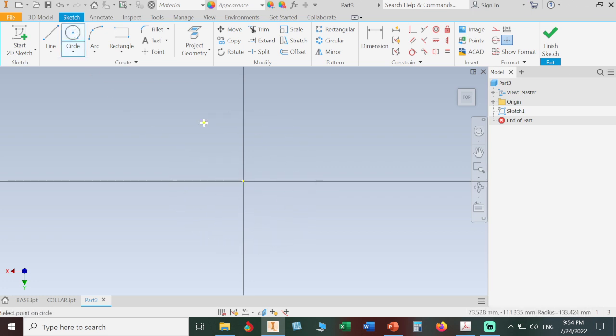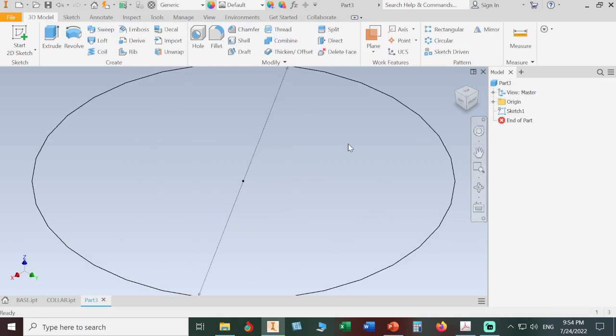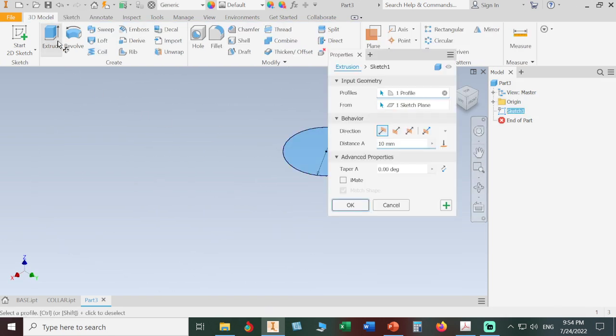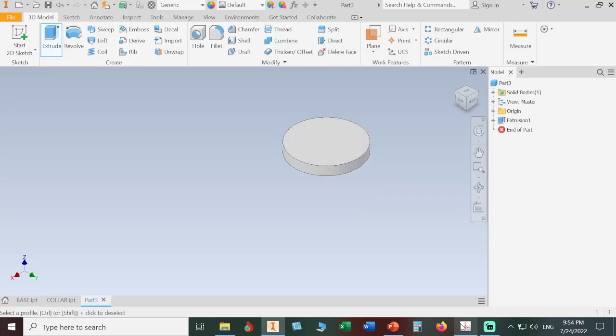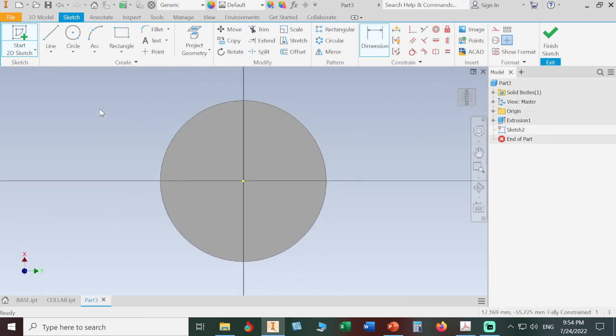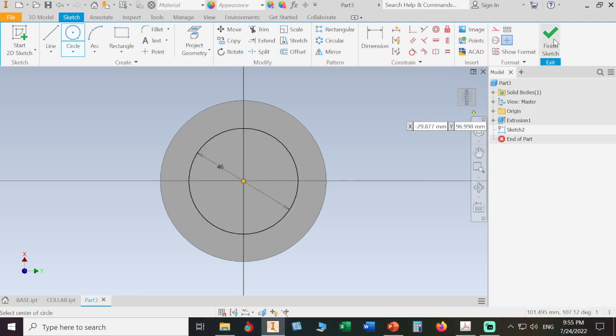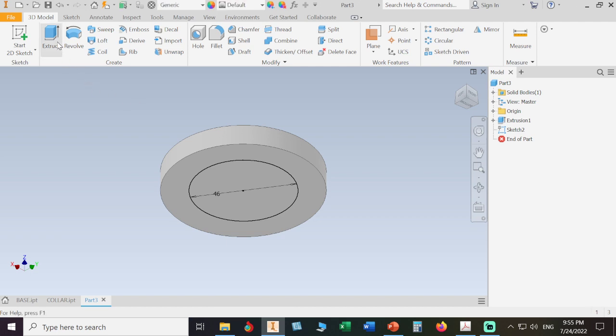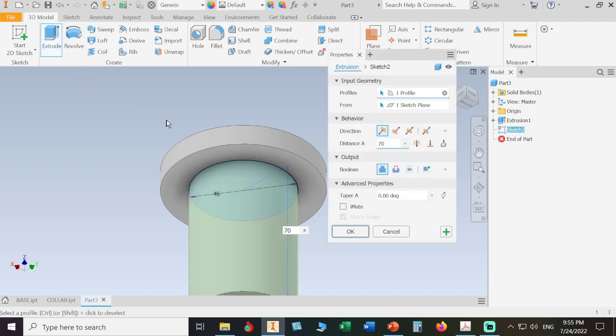Sketch, circle at the center, give it a 70, finish the sketch, extrude by 10 or 20, I don't remember, 10. I'll hit the corner of my view cube, not to sketch another circle down. This circle will be 46 millimeter. Finish the sketch, and the extrusion will be 70.